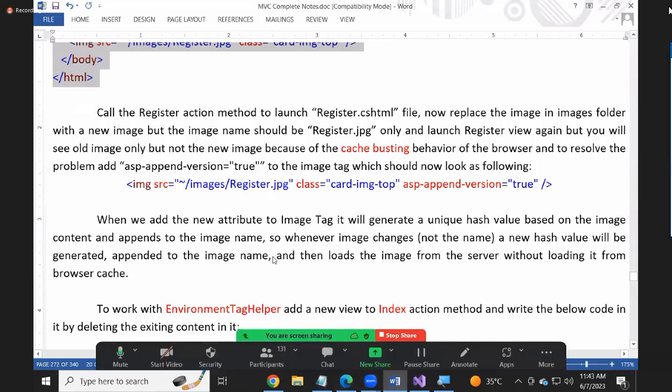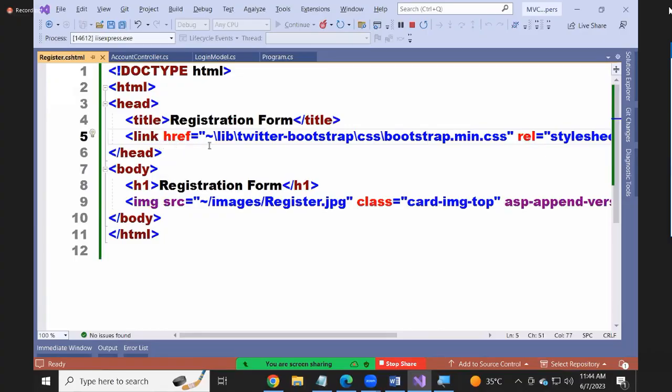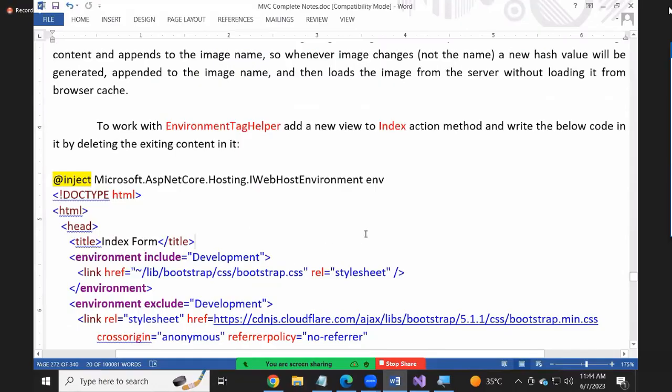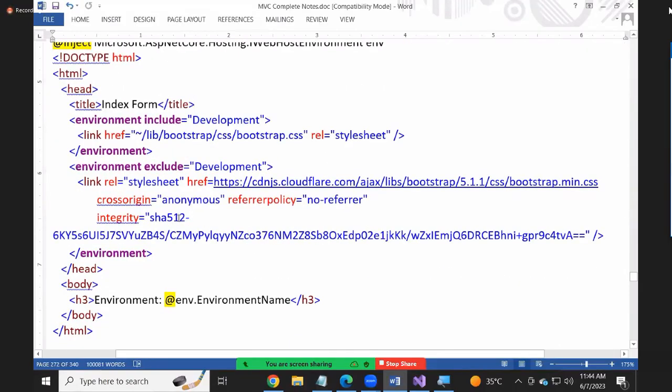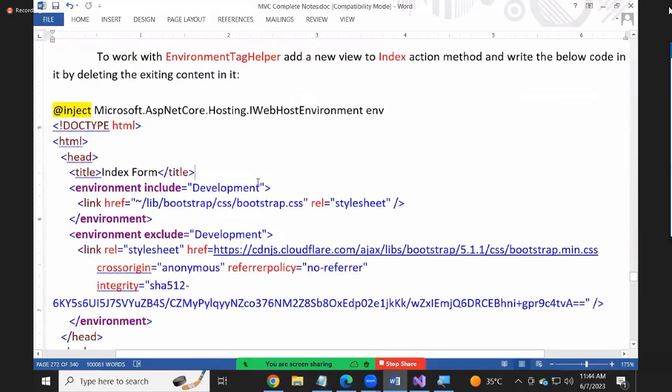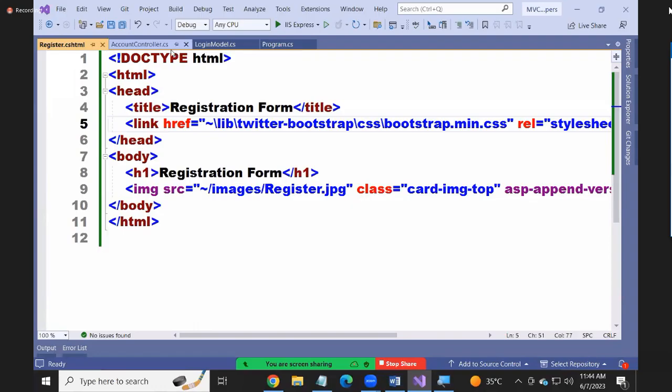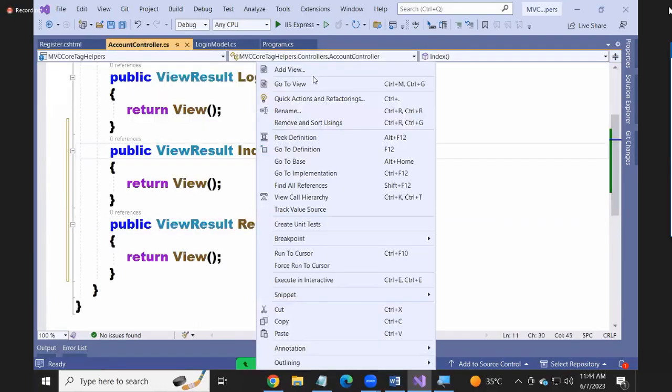And the other thing is with Bootstrap, or Twitter, whatever you're using. Just a minute, guys. I wanted to create another view for index. Here also you can use it, but I'm showing you one more example. Add a view for index.